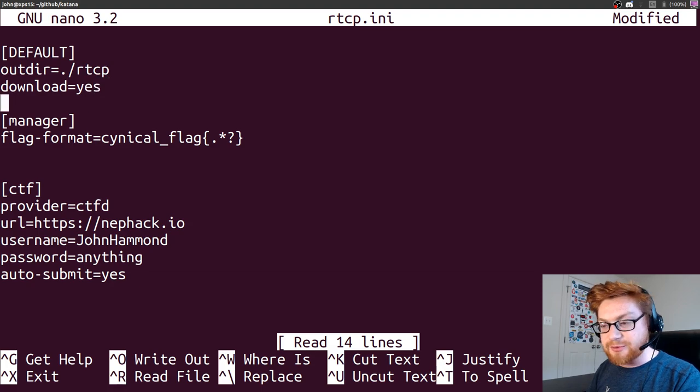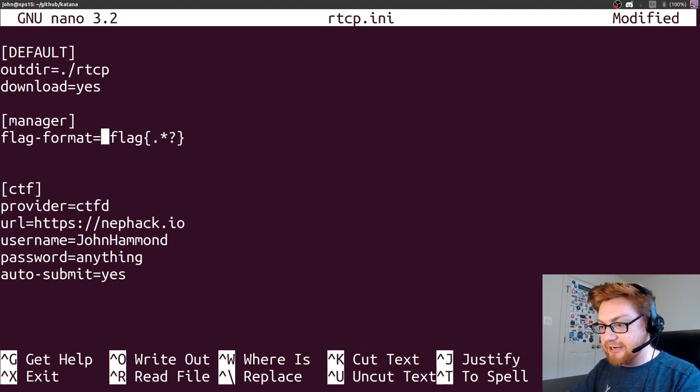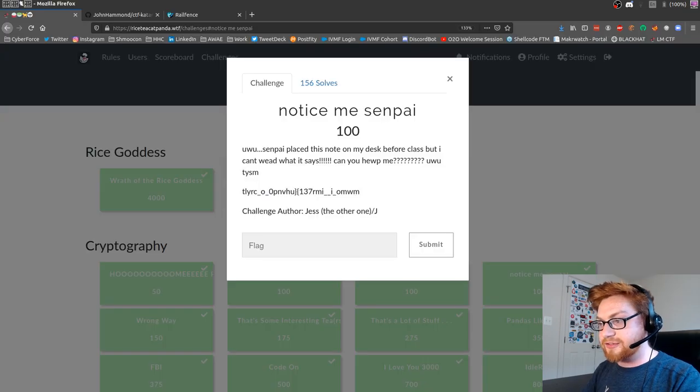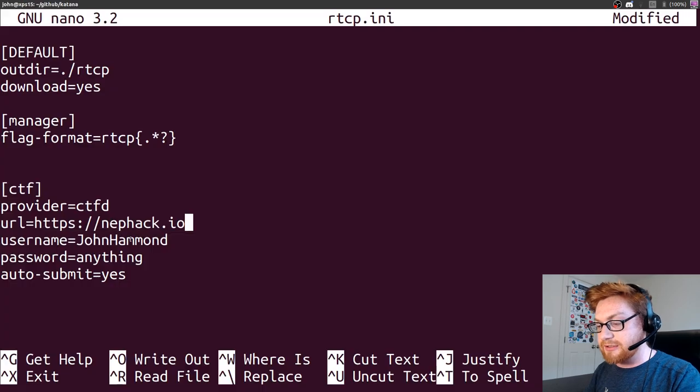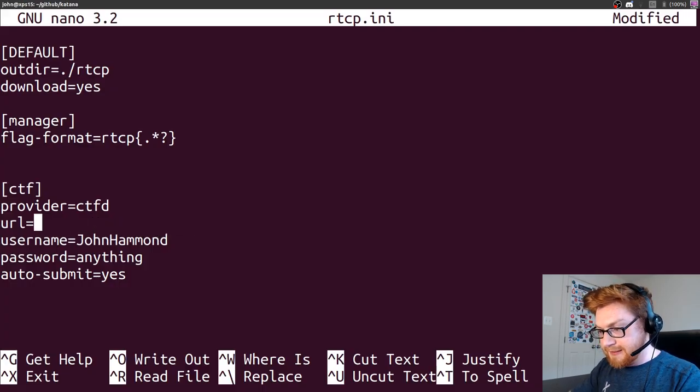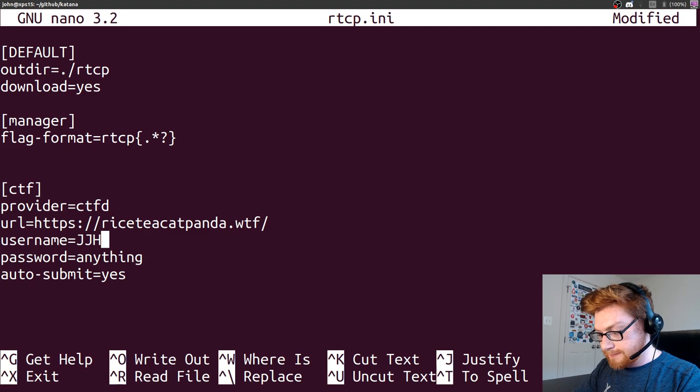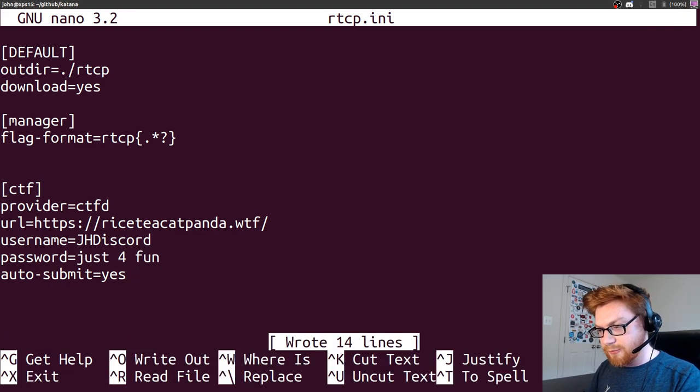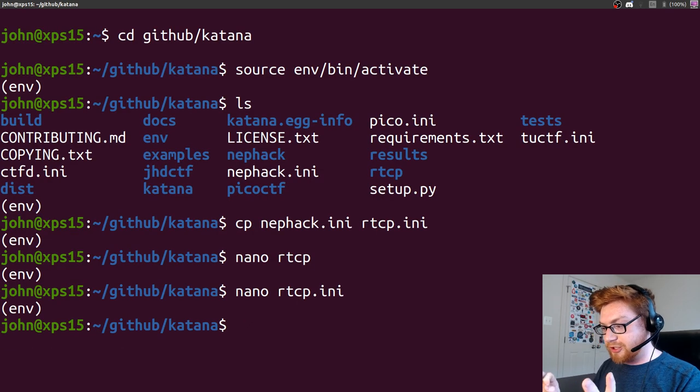We'll download files if we see any. We'll specify the proper flag format for this specific CTF. I'll call mine RTCP, just that flag format that we've seen. And that's using regular expressions, right? As much as it can gather inside of those curly braces. It is hosted with CTFd, and we are using the URL for the CTF, https://RiceTeaCatPanda.WTF. I'll use a login for the Discord account, and then we don't need to particularly auto-submit in this case, but I want to show you what we're going to end up working with.